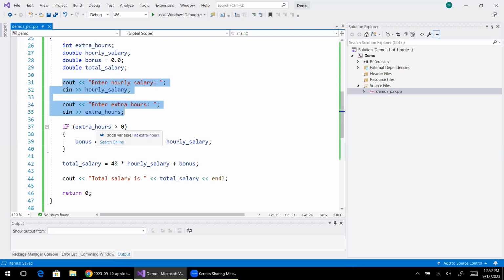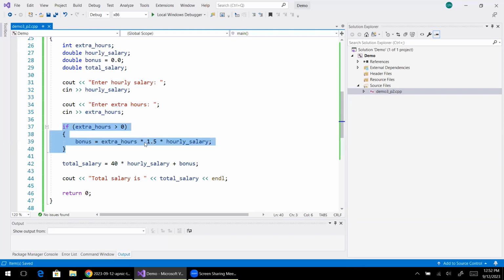And here is the new thing that we are learning. This is called an if statement. So here we have an expression, right? And this expression will give us either 0 or 1 based on the result. So if the user has entered 10 for extra hours, then 10 will be compared with 0 for the greater than relationship, and 10 is greater than 0. So then this will give you basically 1, true.